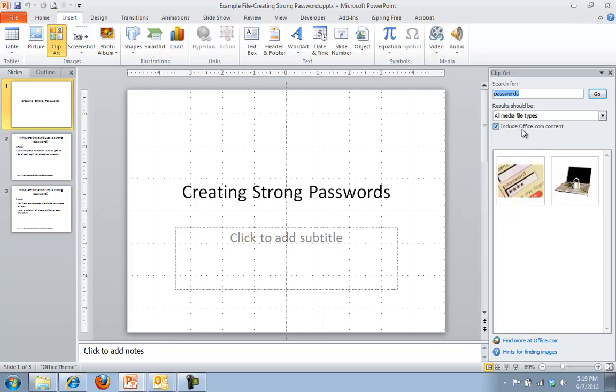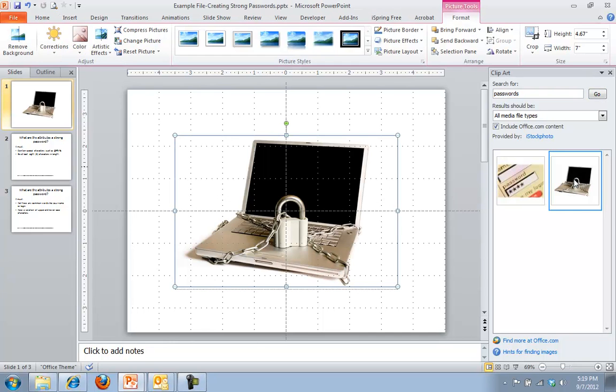Now, I do have this checkbox, include office.com content, so that actually goes out to the Microsoft site and pulls photos that relate to this search there. So if I see one that I like, for example, this one looks pretty good, I can go ahead and click that, and it will put it in my slide.